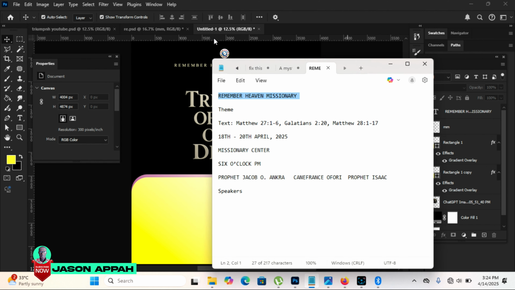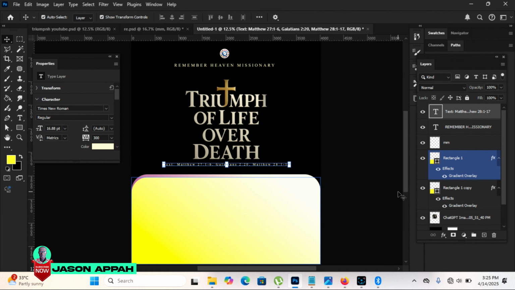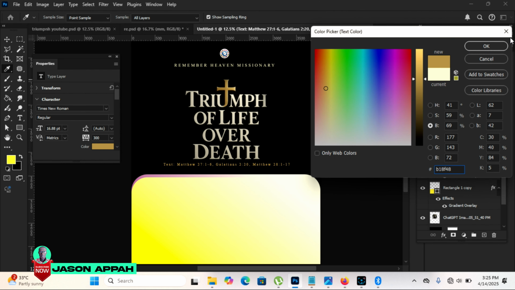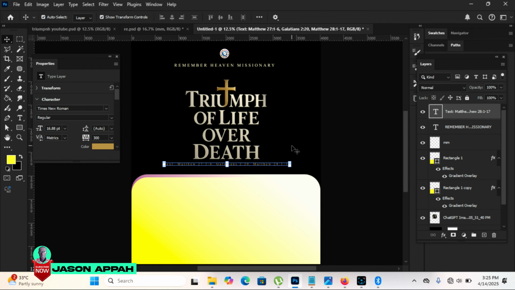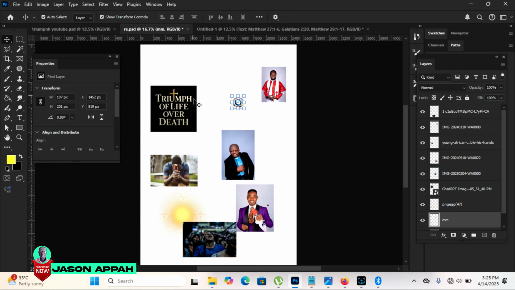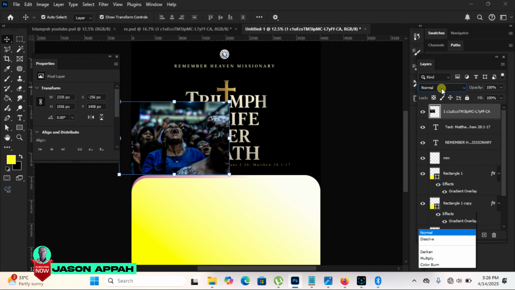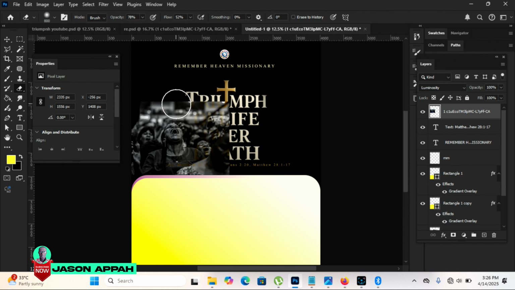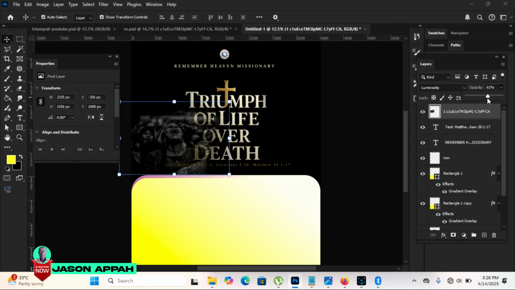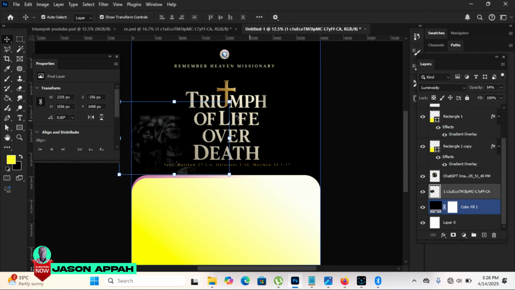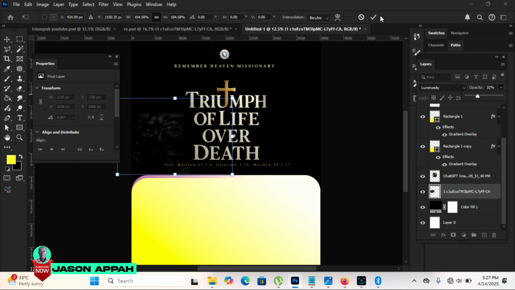Now let's go and pick another text. We change the color to gold. So I just pick the color from the cross. Then we bring some of the images. Go to the blending mode, change it to luminosity. Pick the eraser tool, clean the edges, decrease the opacity. Then let's drag it down. I think it's okay. Let's go and bring the other image.